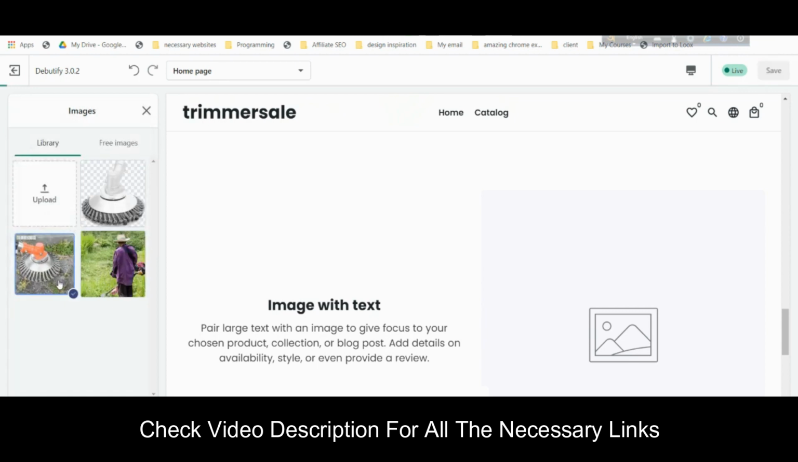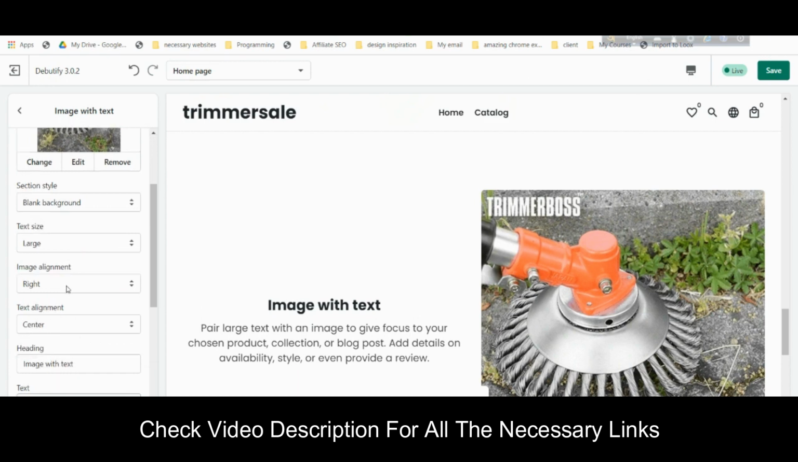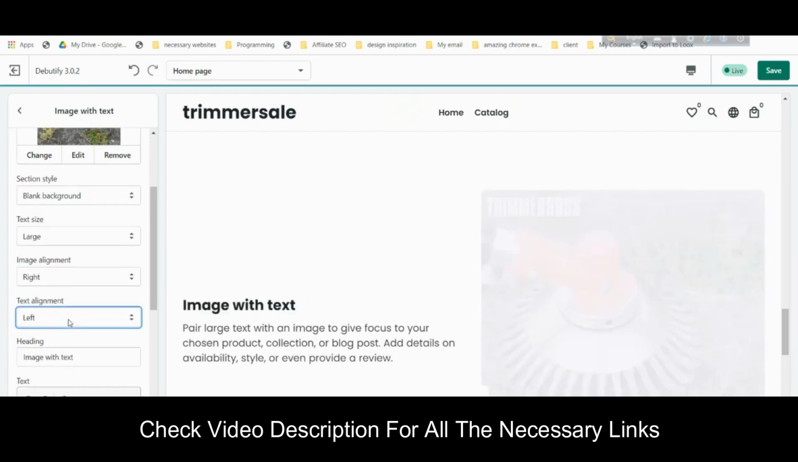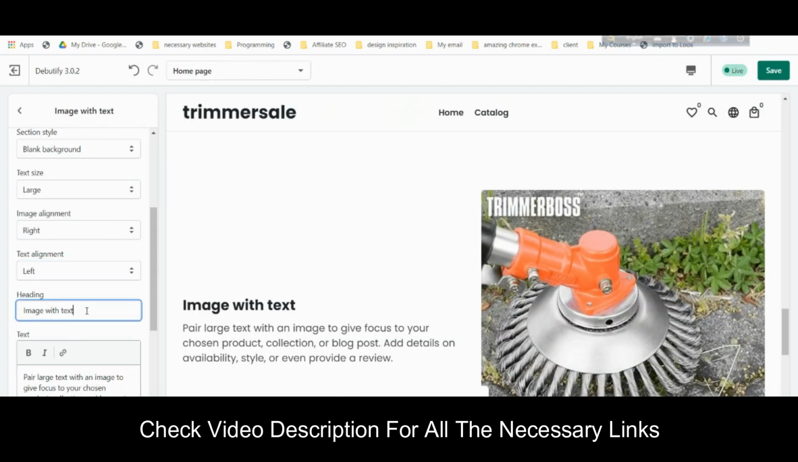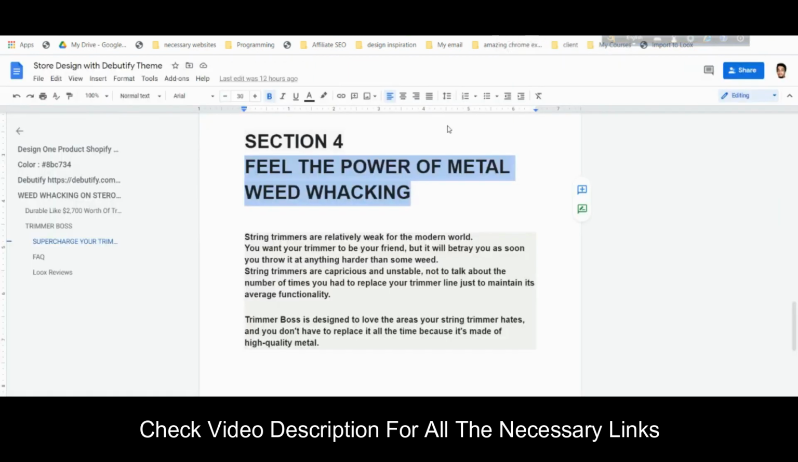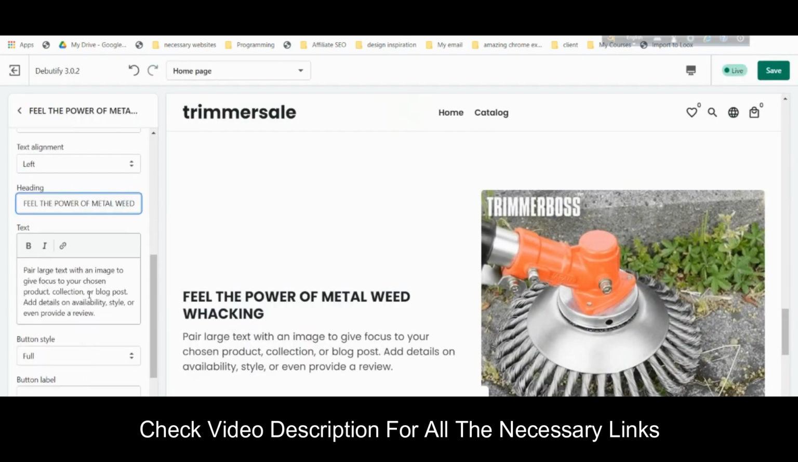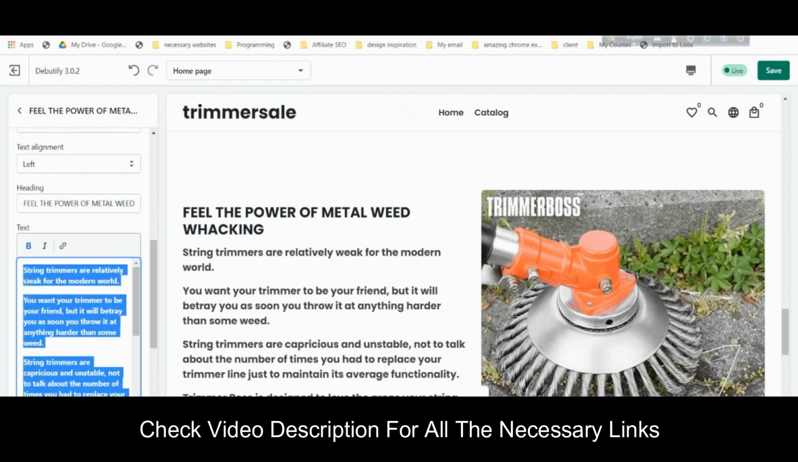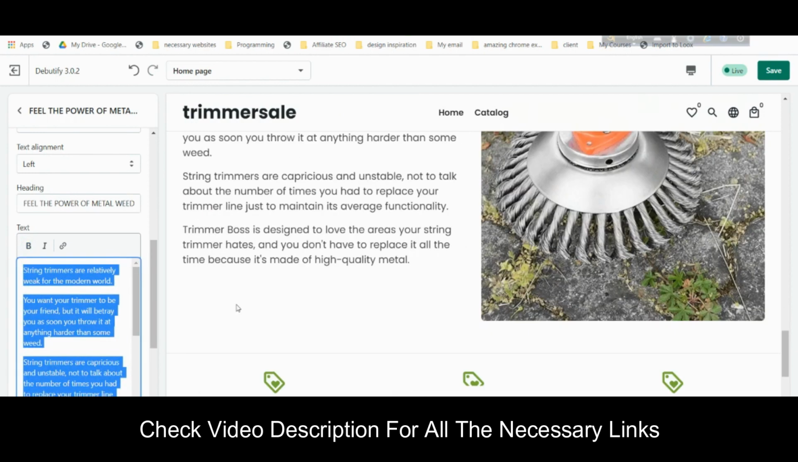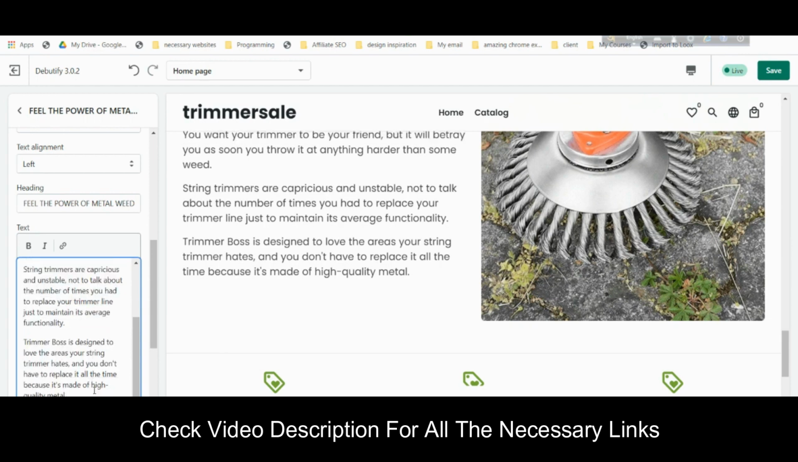You can upload any image. For this I will also use this image as well. And then we need a heading, so our text alignment will be left. Then we need a heading, so I will just copy one heading that I have already saved in my document file. So put a heading about the product, and then put some description about the product as well. So I will just remove this bold text format, so the bold text is not enabled. Okay, so this is okay.